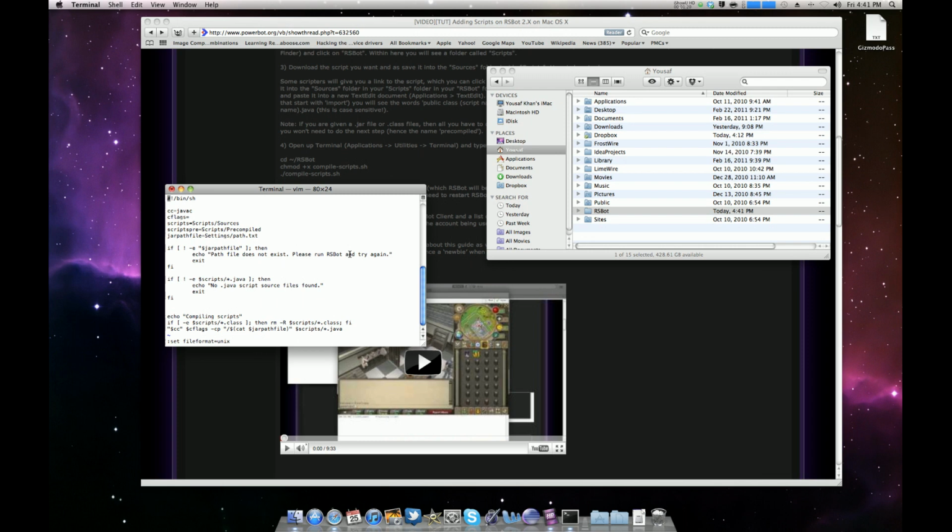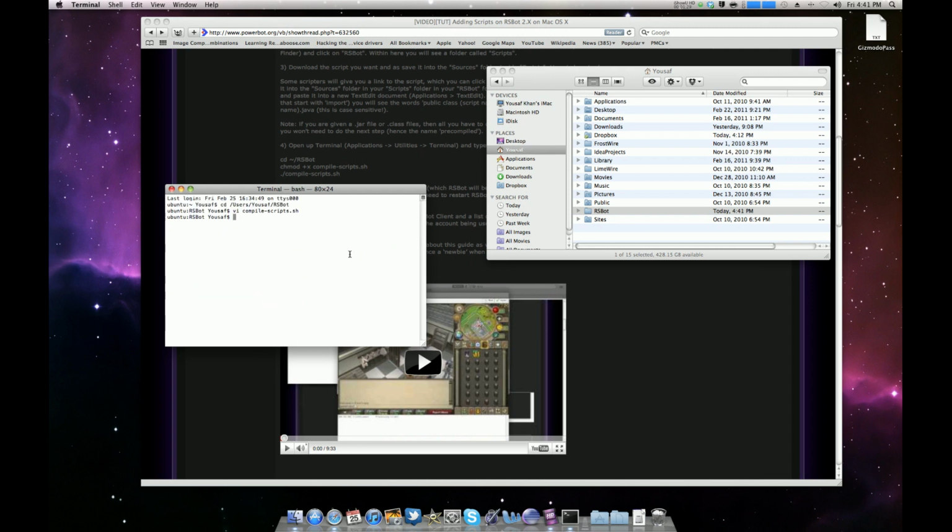Alright, so that changed the file format to unix, and now you have to quit it. Type in colon wq exclamation mark. Click enter. Alright, it works now.